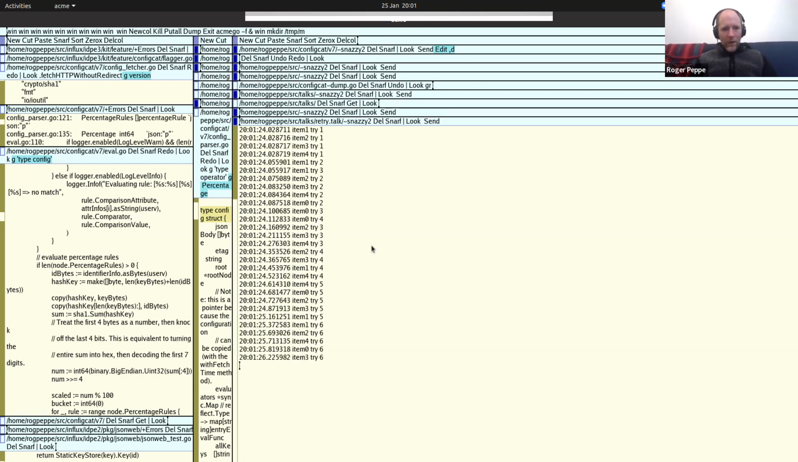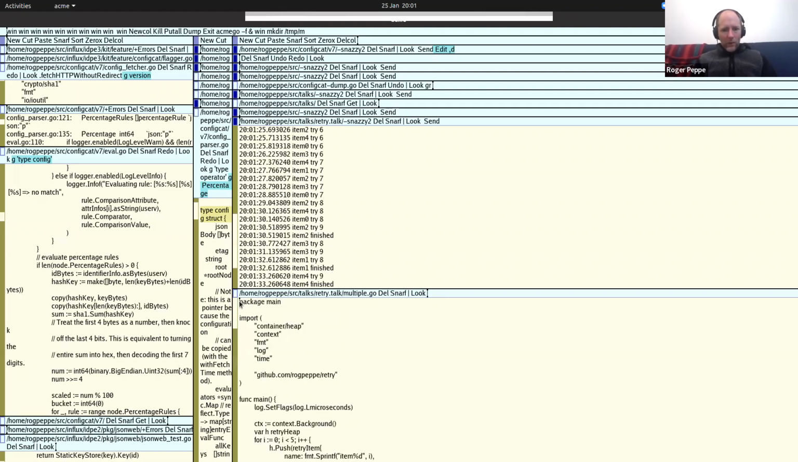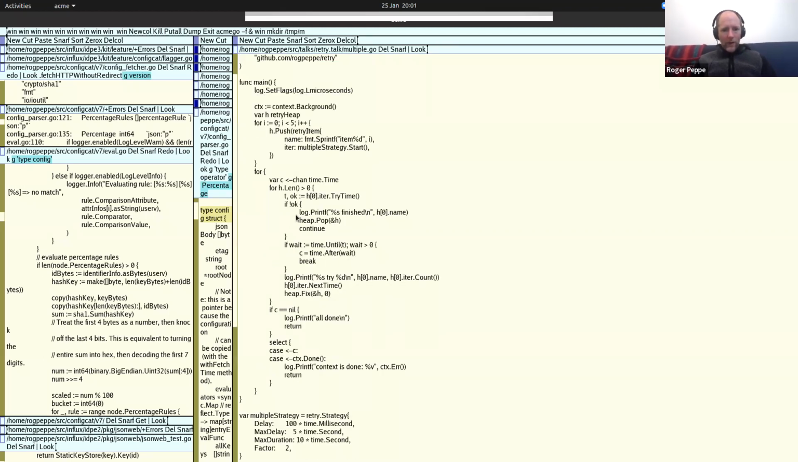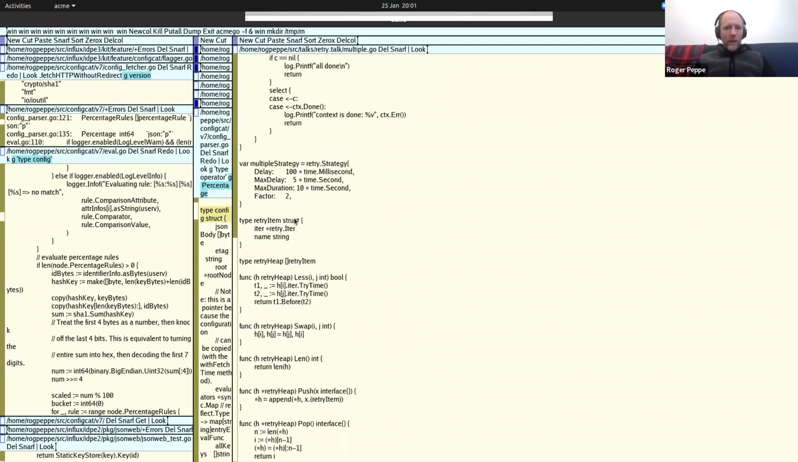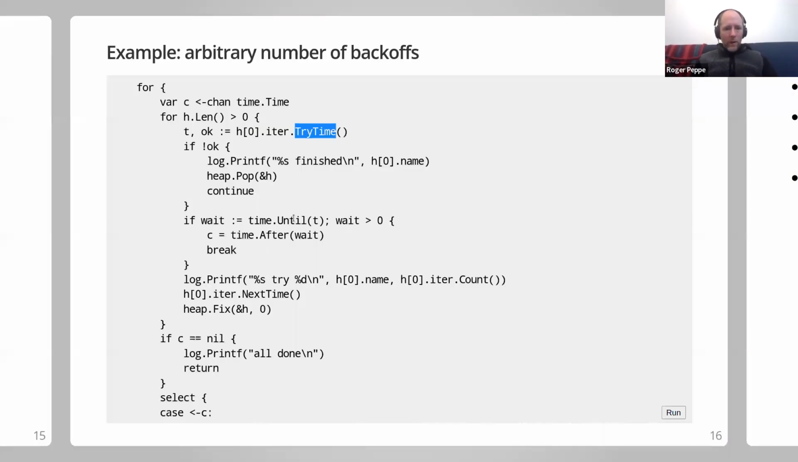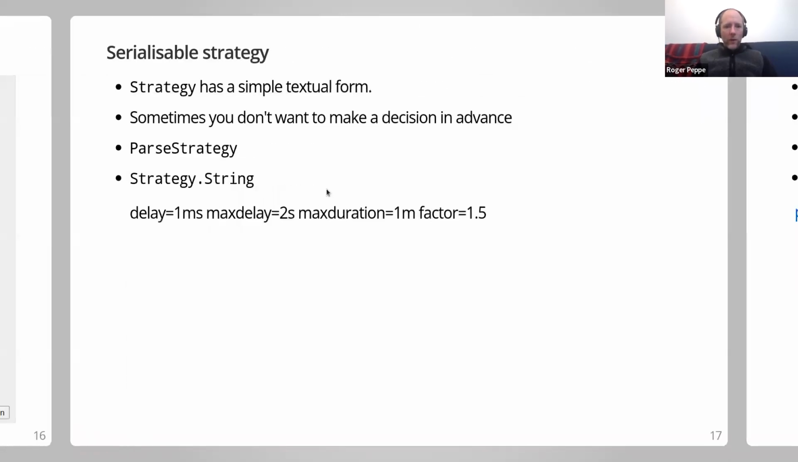Here we have it, running away. Exponentially backing off to a limit of 10 seconds. So this is the actual code for that, and it's pretty small, pretty easy to do. Just an example of the sort of generality you can do.